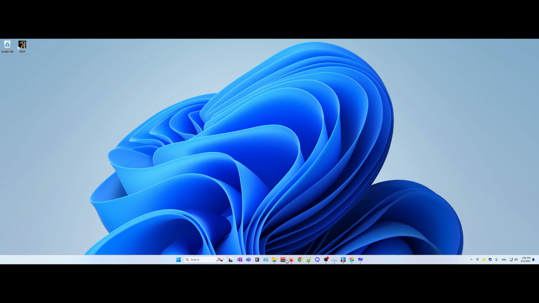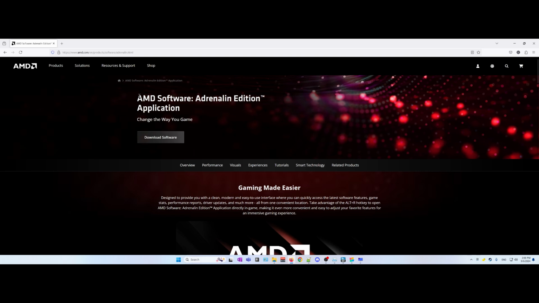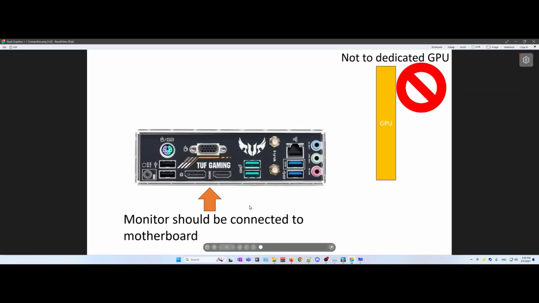First thing you need to do is download the AMD software, or whatever driver is needed for your GPU and the APU, and make sure that all of them are properly installed. Second is to connect your monitor to the motherboard. Normally, your monitor should be connected to the GPU. However, in order to use this method, you have to connect your HDMI or DP cable into the main board.